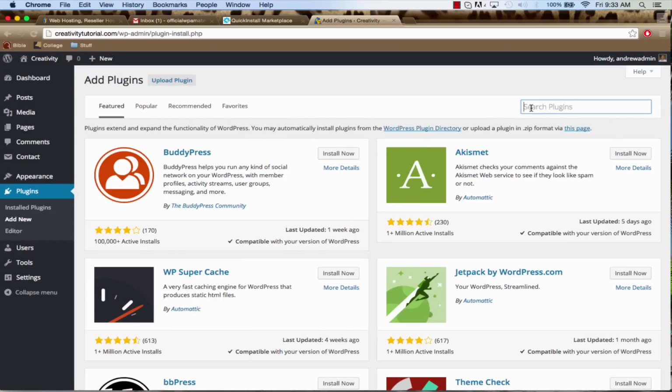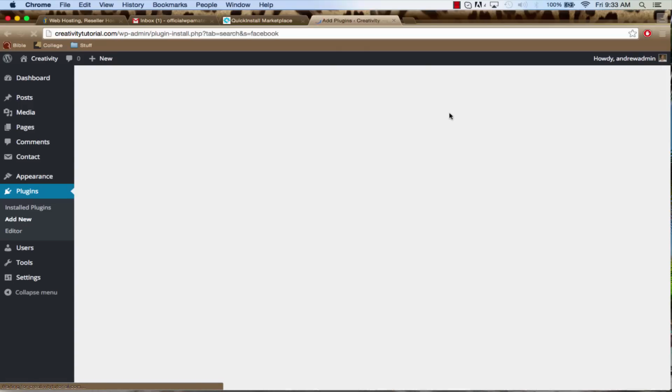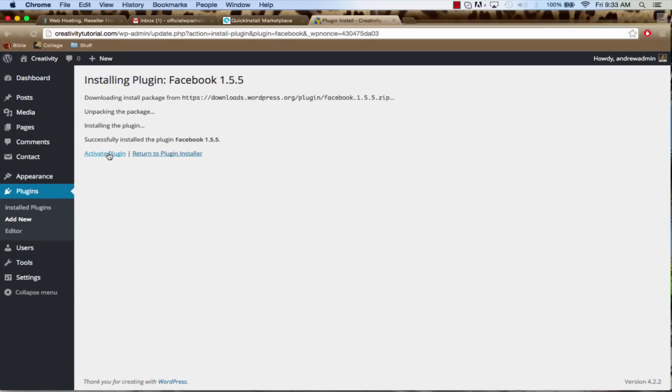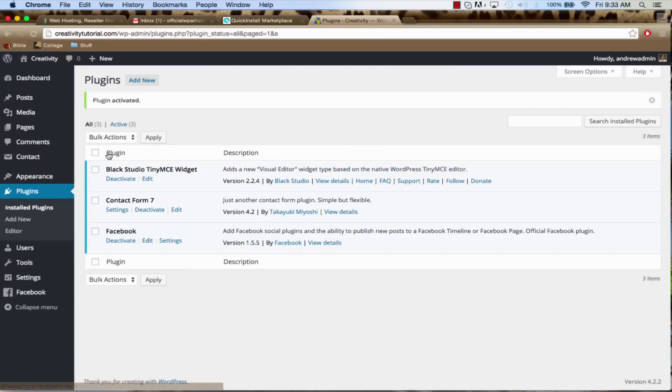Go back over here and type in Facebook. Should be the first one that pops up again. It's by Facebook, and click Install Now. Click Activate Plugin, and then go back over to Plugins and click on Add New again.